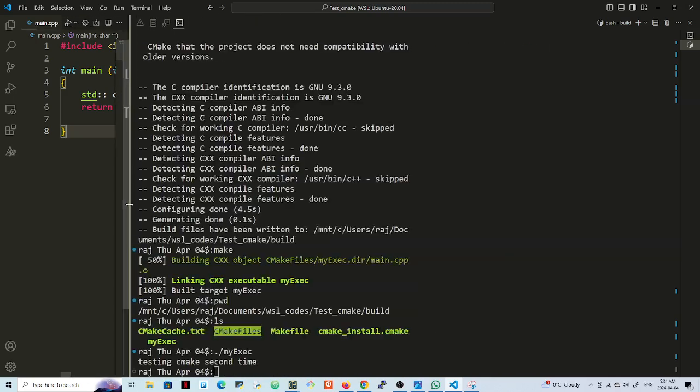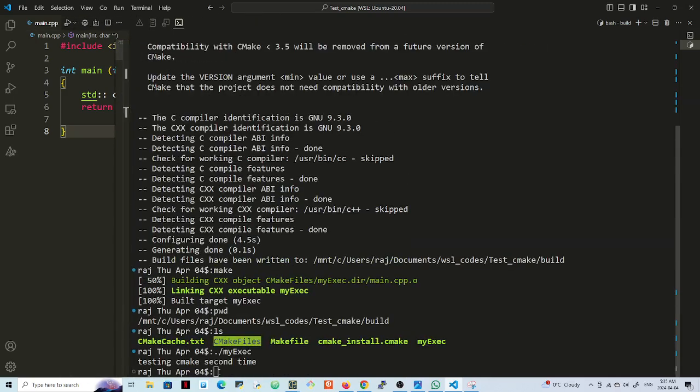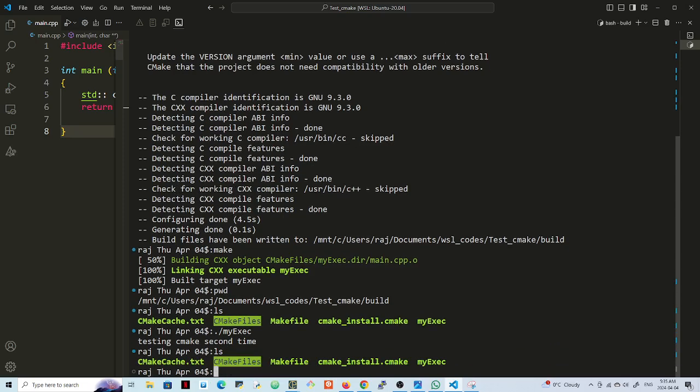Good. Now I want to rerun this. I want to rerun CMake. Now the first thing I need to do is get rid of all these, you know, cache, CMakeLists.txt, makefile, and all of this. So it's in the folder one below test underscore CMake, or in the directory, right? So I can just look at this here and do a remove dash rf, force remove recursively, and I say everything.